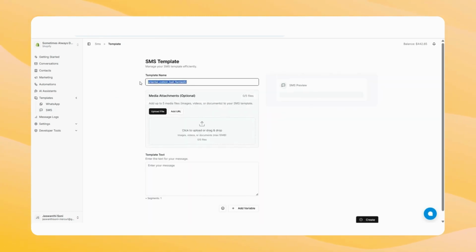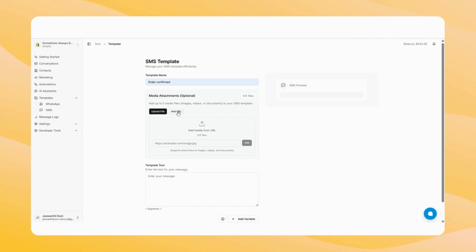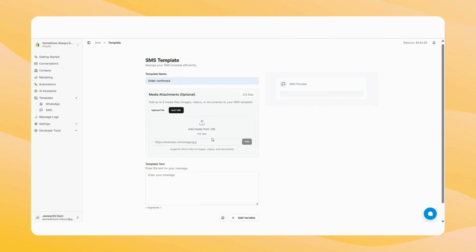Enter a short and descriptive template name, for example, Order Confirmed. You can also enhance your SMS by adding media attachments like images, videos, or documents, either by uploading a file directly or by including a URL.